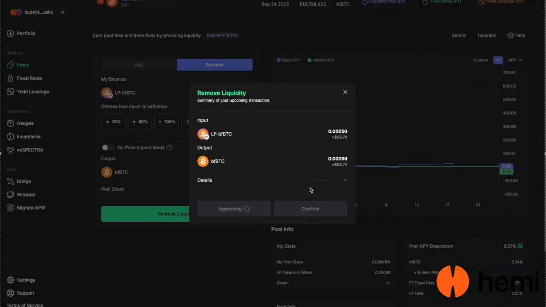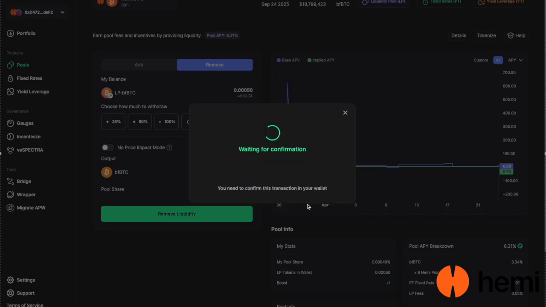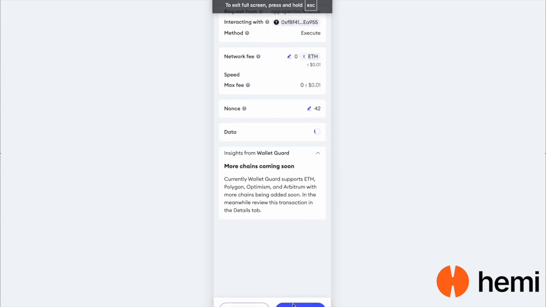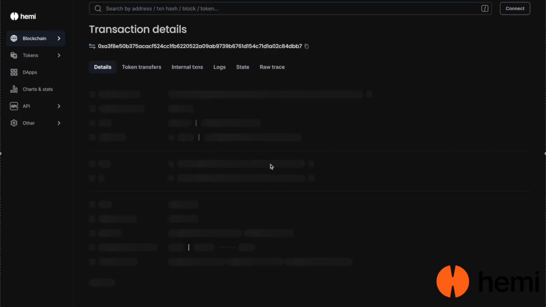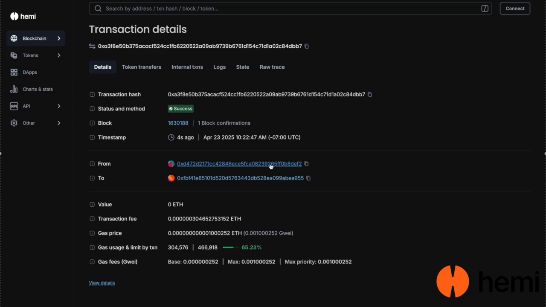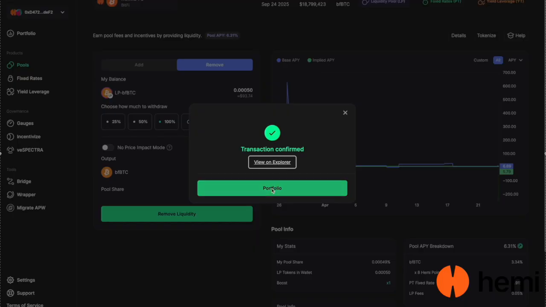Confirm the transaction in MetaMask. Come back into the app here and confirm the transaction. If you want, you can always view on the Block Explorer to see how many transaction confirmations have taken place. And in the time it took us to check that, the transaction went through.